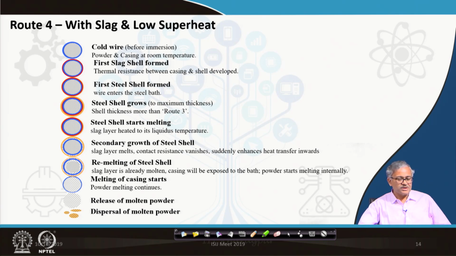As a result, what will happen? The steel shell will again have localized cooling, and the steel shell will further start growing. You can see that this is called the secondary growth of the steel shell. You can see in the interior there is a liquid slag shell, and the steel shell is again growing, because suddenly the heat flux inside increased, and that gives additional cooling, which gives rise to growth of the shell thickness, right? So this is called the secondary growth of the steel shell.